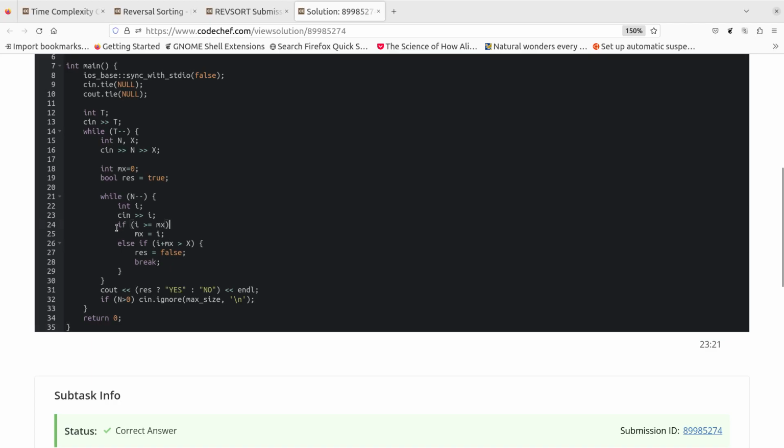So here he's reading the test cases, the n value, the x value, and for every element he's directly reading the values instead of creating an array. If the value is greater than mx, then he's basically taking the greatest number, and if we get any number that is less than the maximum number, then he's adding both of them and checking if it is greater than x.